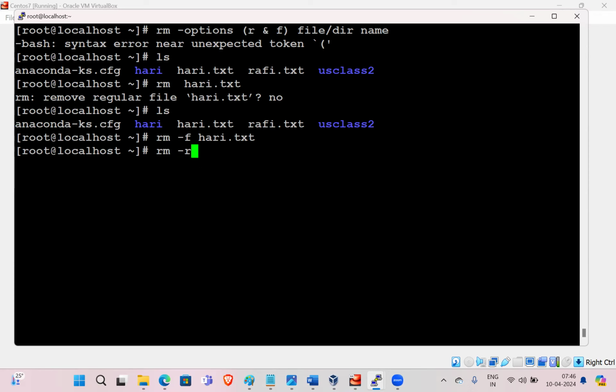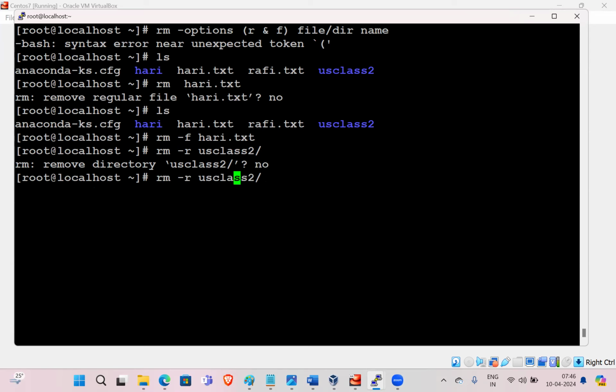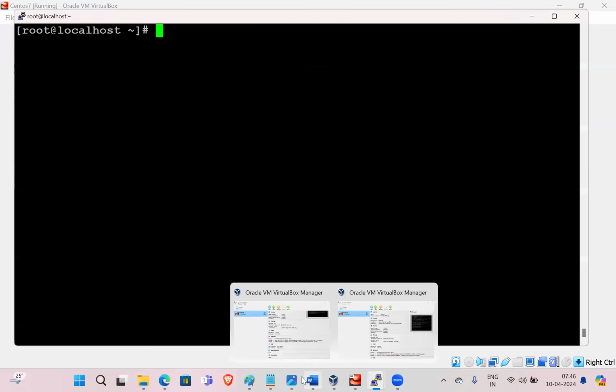For rm, you need to use the -r symbol for deleting a directory. You see, it is asking. So why are you not setting the forcefully? rm -rf. You can use rf. So without asking your permission, it automatically deleted, because you set it as recursively and forcefully.